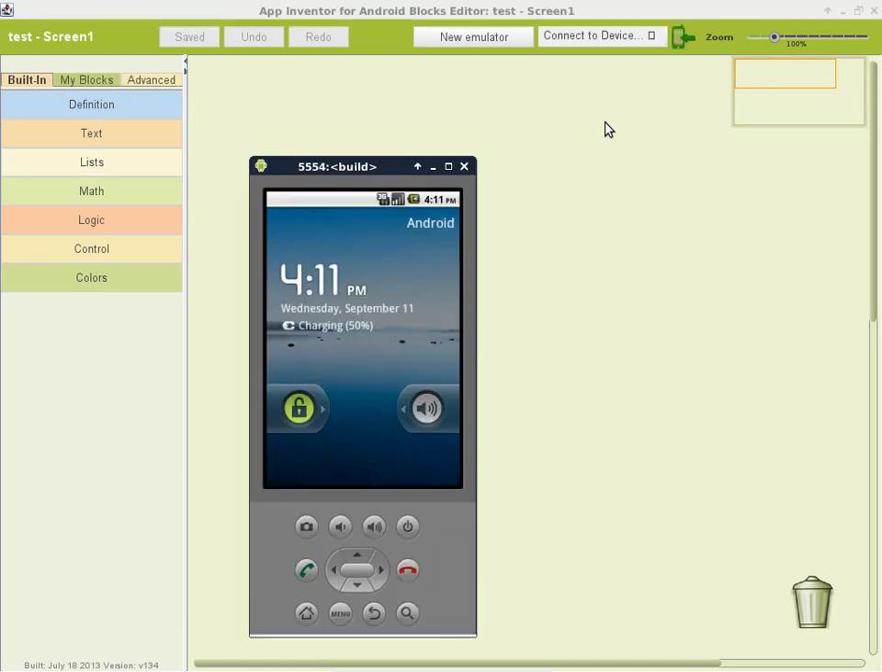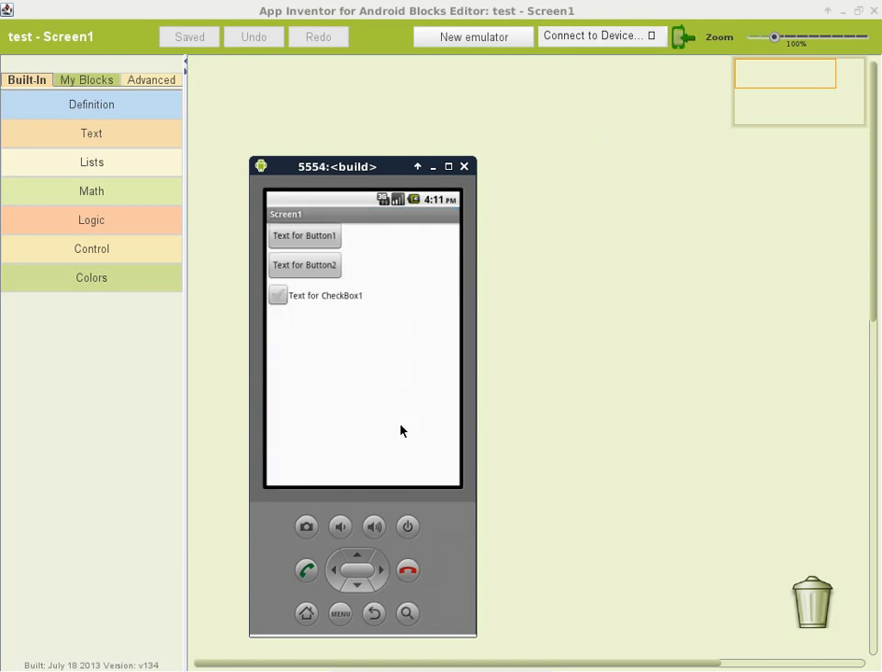So let's take a look at the emulator. It's still going. And all right, it's done already. I have my app up and running. All of these things already can do stuff. Okay, what do you mean by doing stuff?